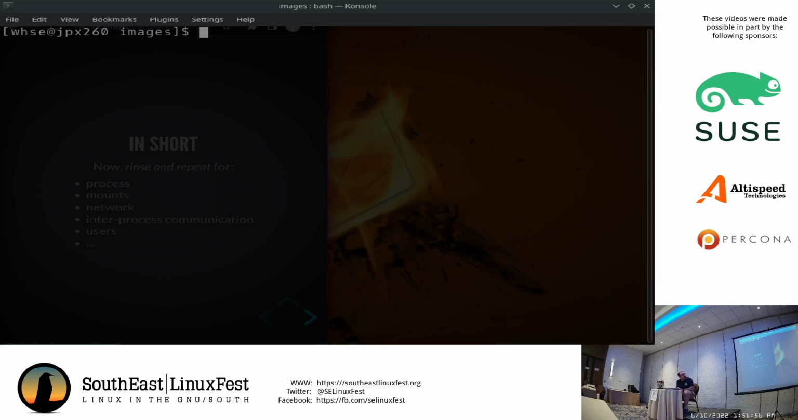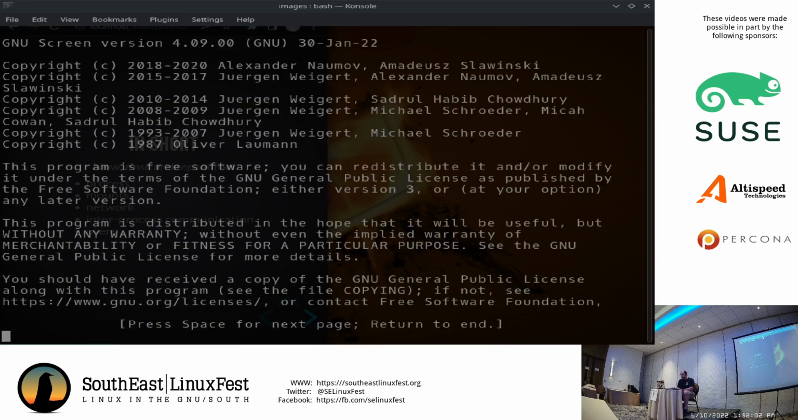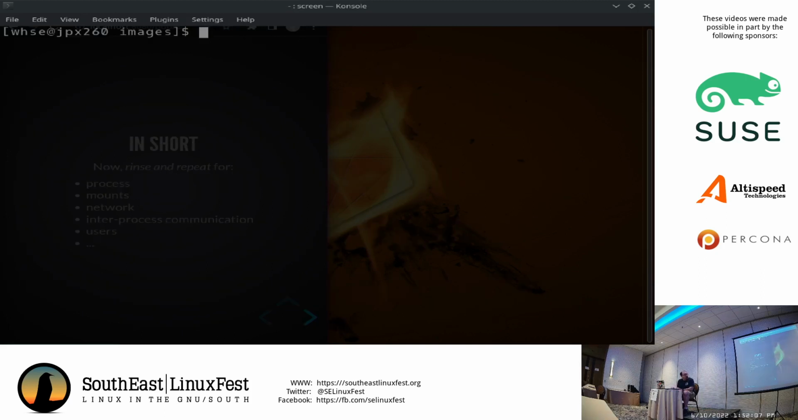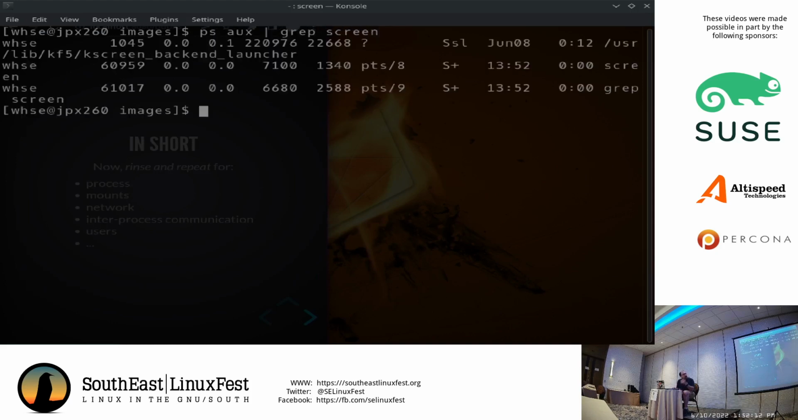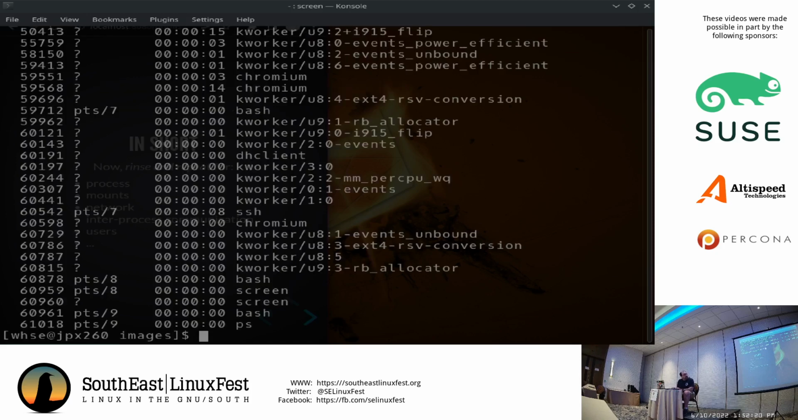Cool. So the short answer is, as you saw, I'm literally just going to be following this demo here. I've got screen running. If I do ps aux grep screen, I can see my process for screen, right? So if I do ps ea as is listed, you get the giant pile of stuff, right?